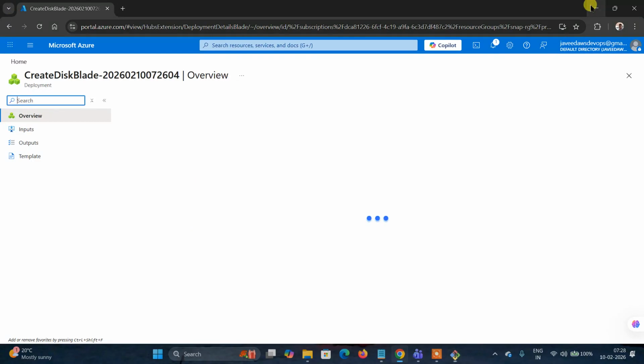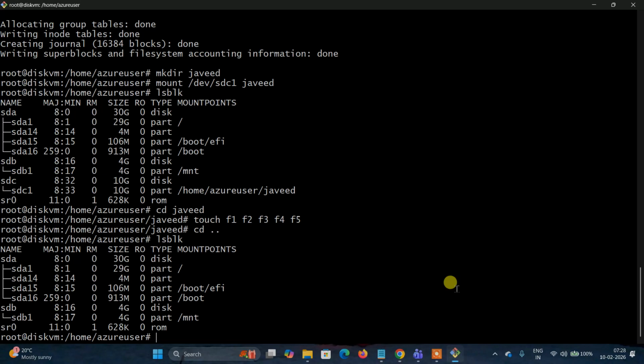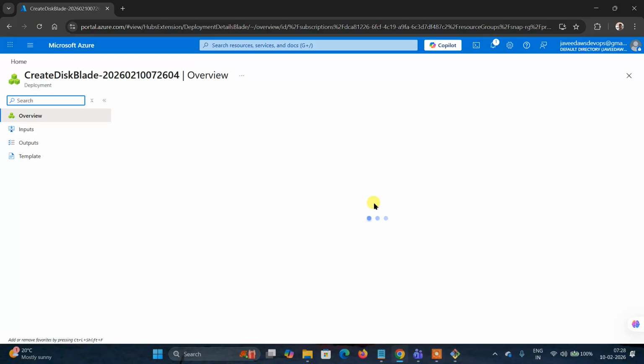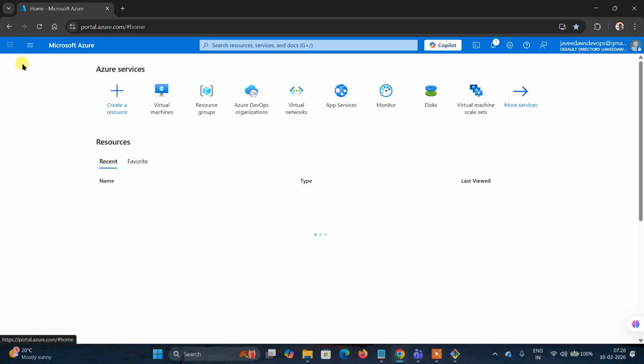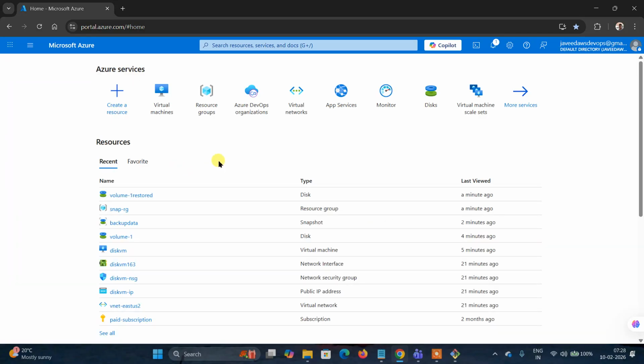We don't find any disk. Okay, I think we need to attach the disk. The disk you created, you have to attach it, right?